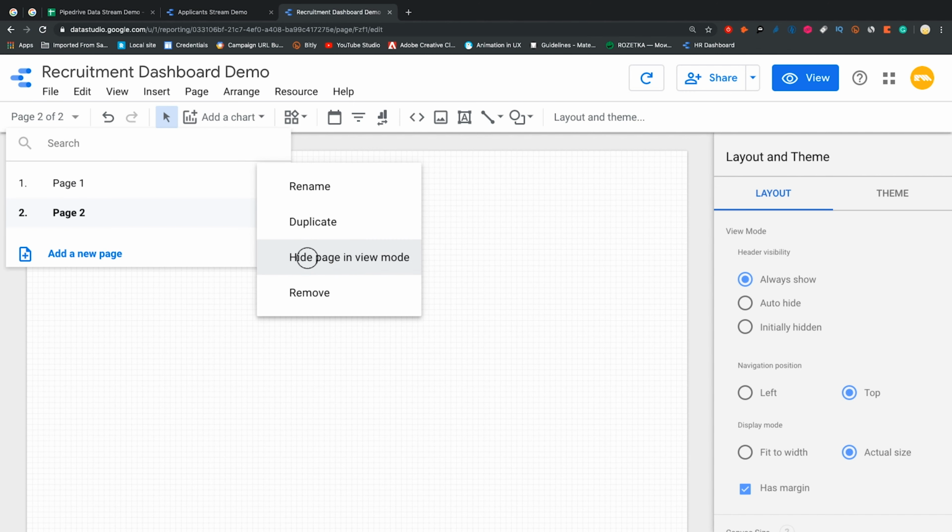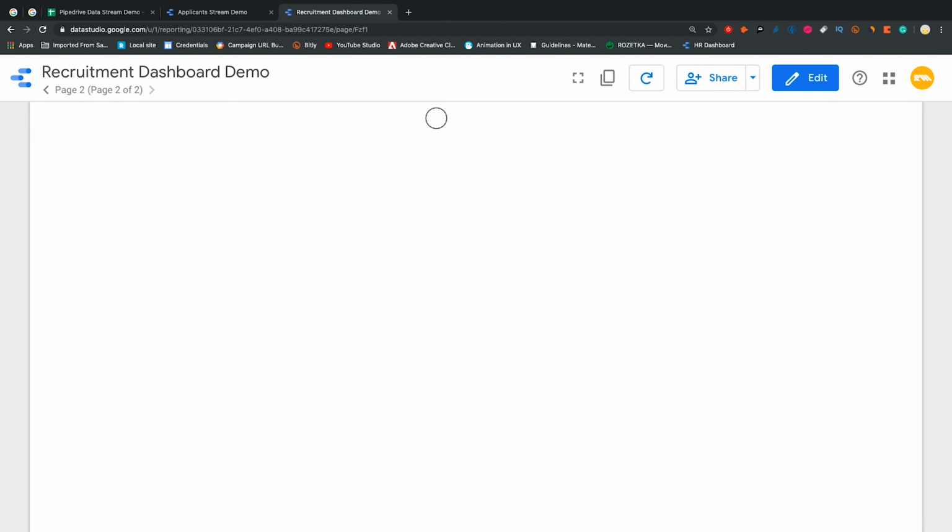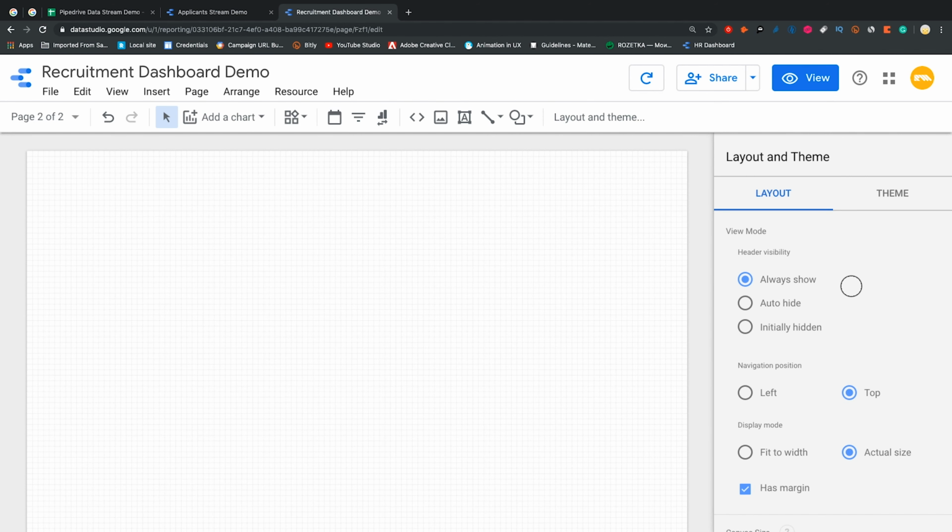The properties panel reflects properties of objects. As we don't have any object selected, we can see the layout and theme settings for the whole report. Select the header visibility. It is preset to initially hidden. If you go to the view mode and want to use the control panel, you need to hover over it. If the header is preset to always show, it will be visible at any time. This is a better option for editing. Once done, switch back to initially hidden.